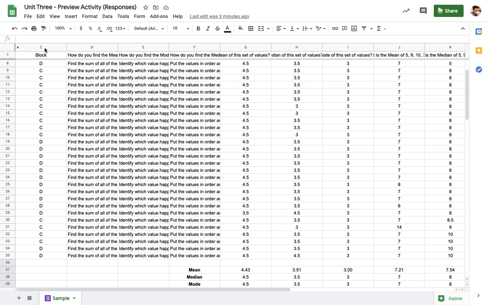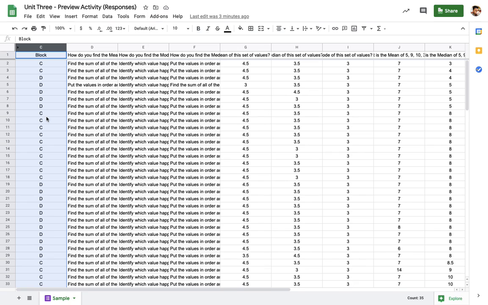But if you notice over in the left-hand column here, the C block and D block are kind of mixed up. So I thought this might be a good chance to show you how to take this data and organize it into smaller subgroups if you wanted to compare things. For example, if I wanted to compare the accuracy of the answers in C block compared to D block on one of the questions, this is one way I could do that.